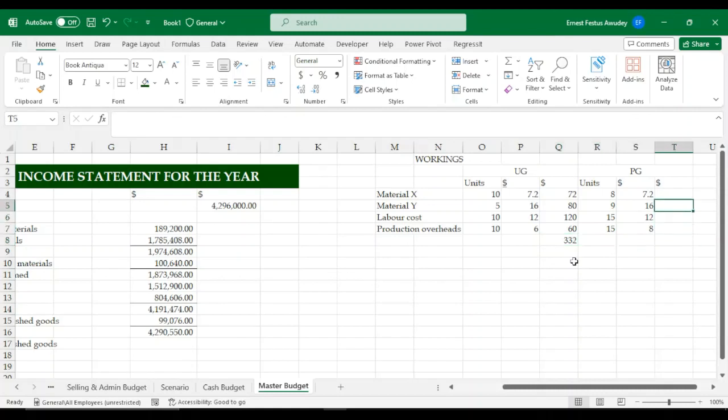I will come here and do the same thing. I'll multiply the 8 by the price per unit to get that, and copy the formula down, Control D, and I will have my Alt equals to add everything for me down there. So this is the cost of producing 1 PG. From here, we know that it costs more to produce 1 PG than to produce 1 UG.